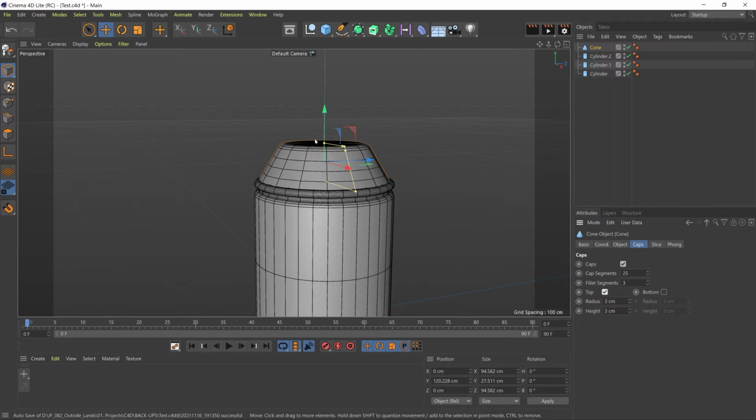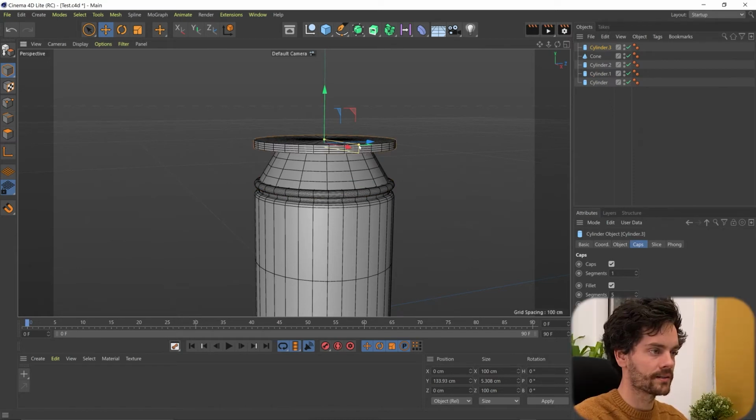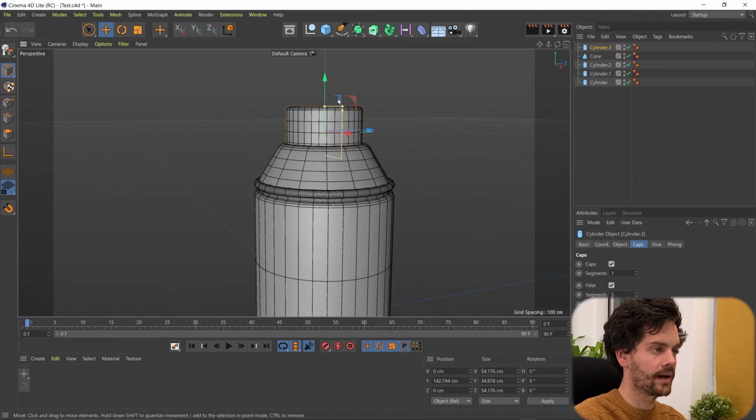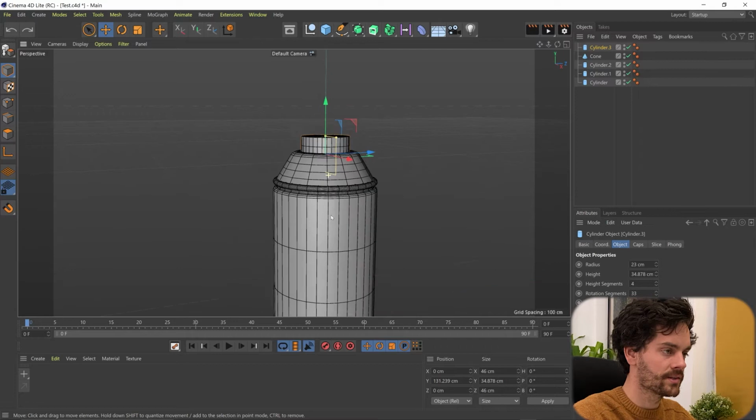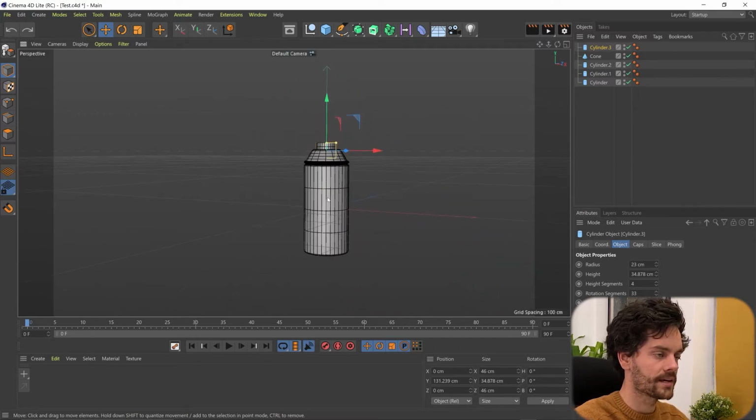So last thing is just that top nozzle. So we can grab any one of our other cylinders, bring that up, and we can then shrink that down in size and do something like that using those handles. Cool, so let's zoom out using the 2 key. And that's our basic can.